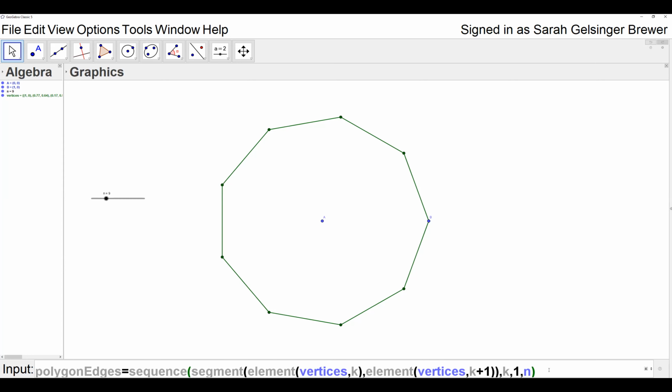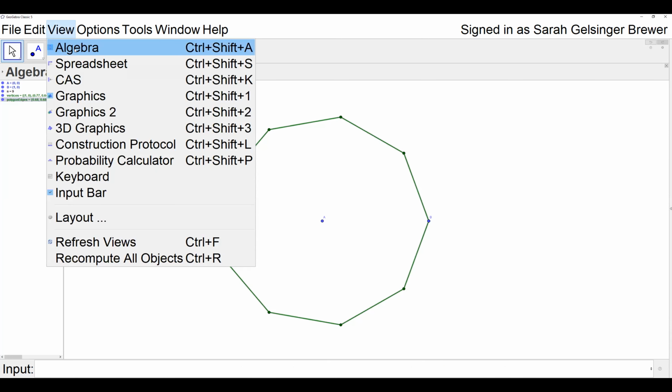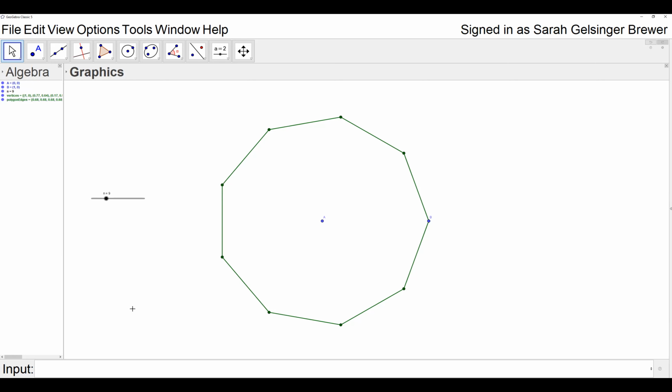Sarah, I have a technical question about GeoGebra. Uh-huh. Don't ask me why, I don't know, I can no longer see the column of algebra on the left anymore. Okay, so you should be able to go View, Algebra. Okay, thank you. You're welcome. I like easy to answer questions.